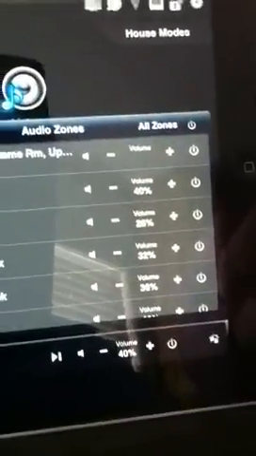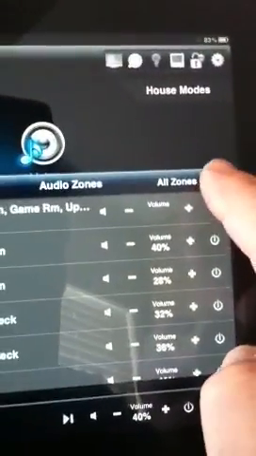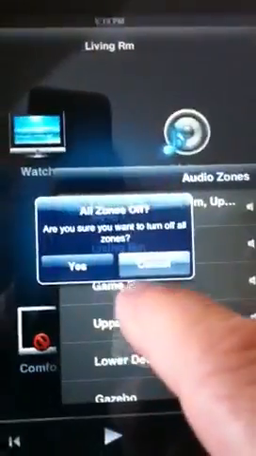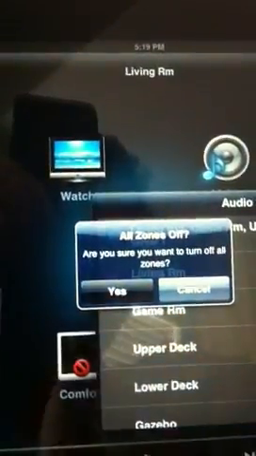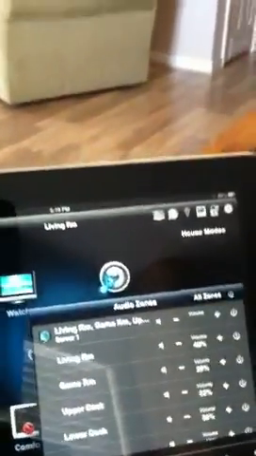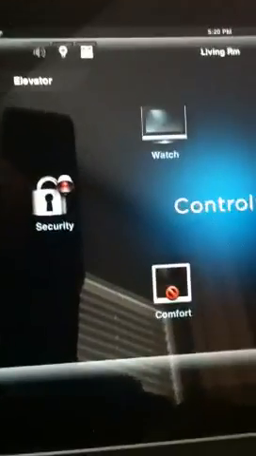But anyway, I'm going to go ahead and hit all zones off. And then you'll get a confirmation. Do you want to turn it all off? Yes. Boom, there it is. It just shut down in here, and then you see that all the zones actually turned off there. And we'll get it back to the main screen.